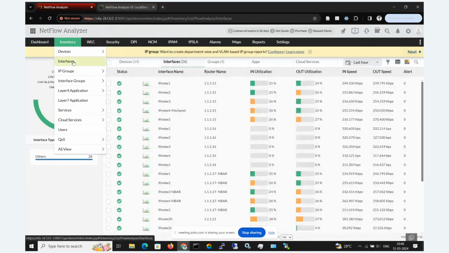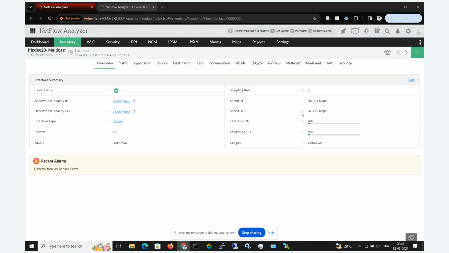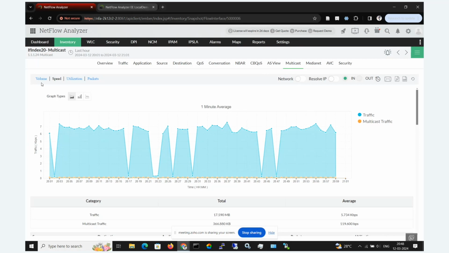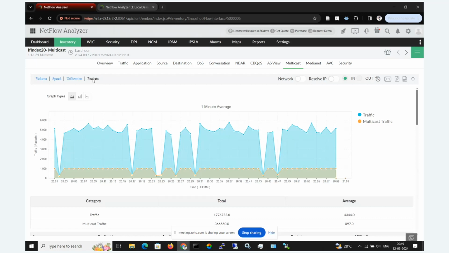And for multicast traffic, you can view the traffic based on volume, speed, utilization, and packets. It also shows you the ratio of multicast traffic to overall traffic to help you find out if the utilization ratio is good for it to perform optimally. You can get this ratio for every interface of your network.